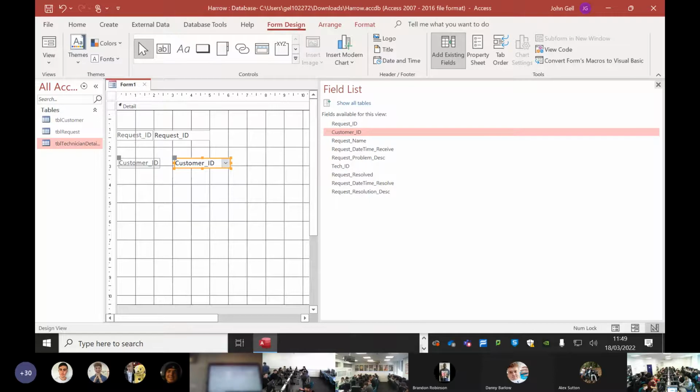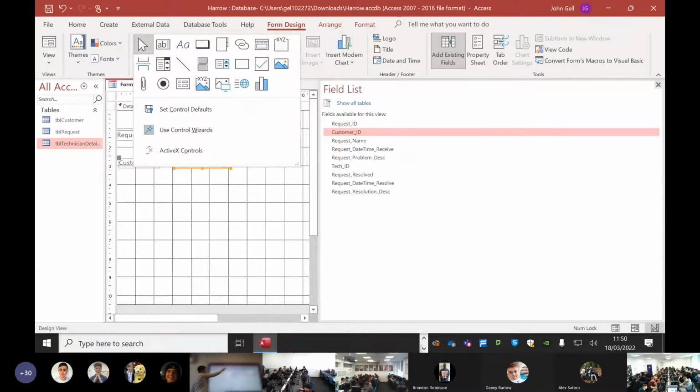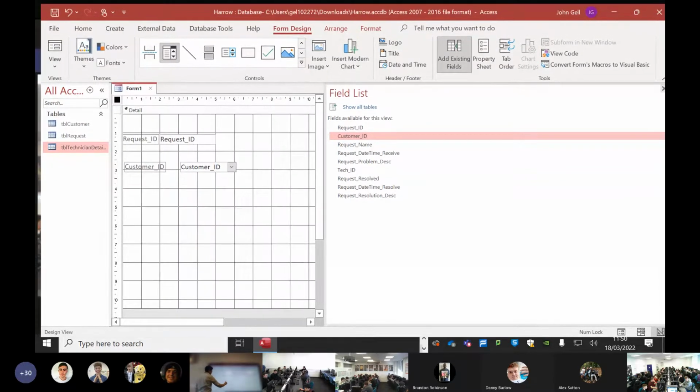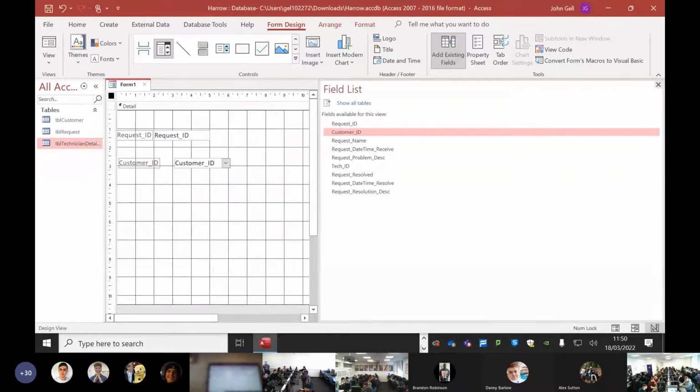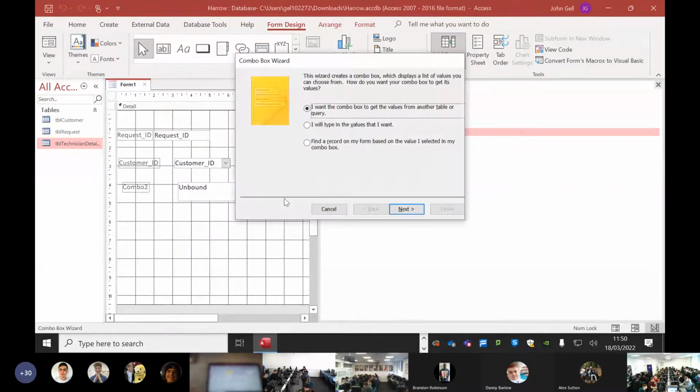But if you're not sure about that, if you want to change that, you can go to the top little design box up here. You can choose drop-down box. Okay, and you can, oh no, that's not going to work. You can drag one on and create one. Now, if you're going to create one, I want to get the values from another table or query. If I want to pick a customer ID from my customer table, I select the first option.